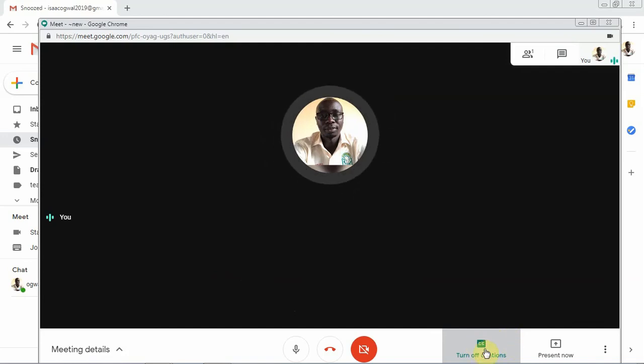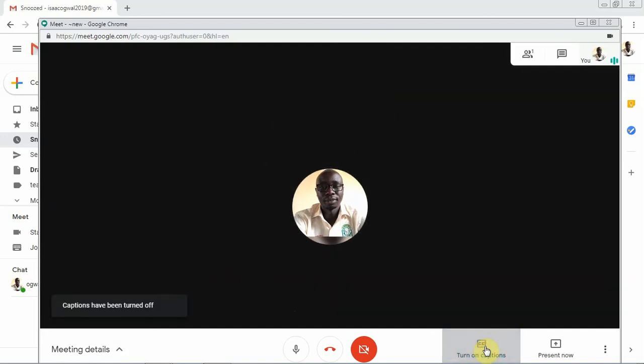So if you don't want, you can just click and remove it or turn it off. Then if you want to present some information to other people, you use this present now. Before we can use that, let's look at these other buttons.